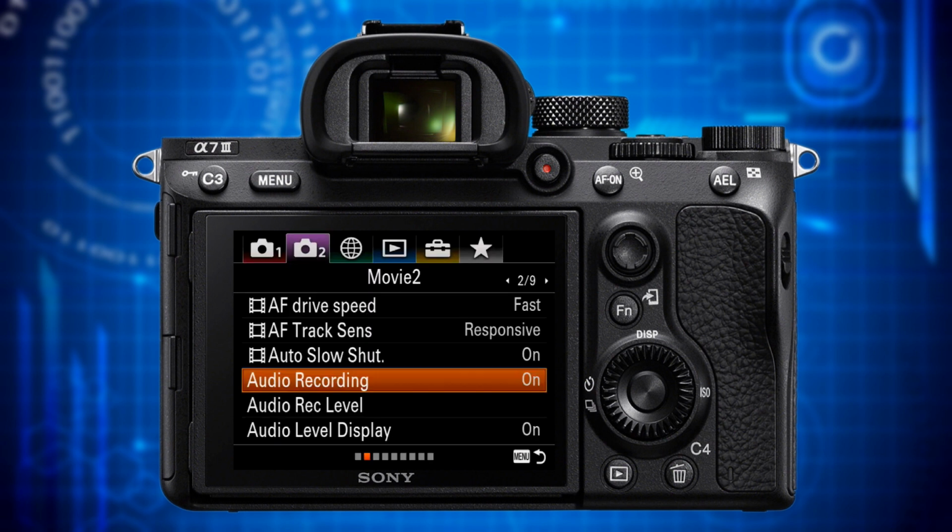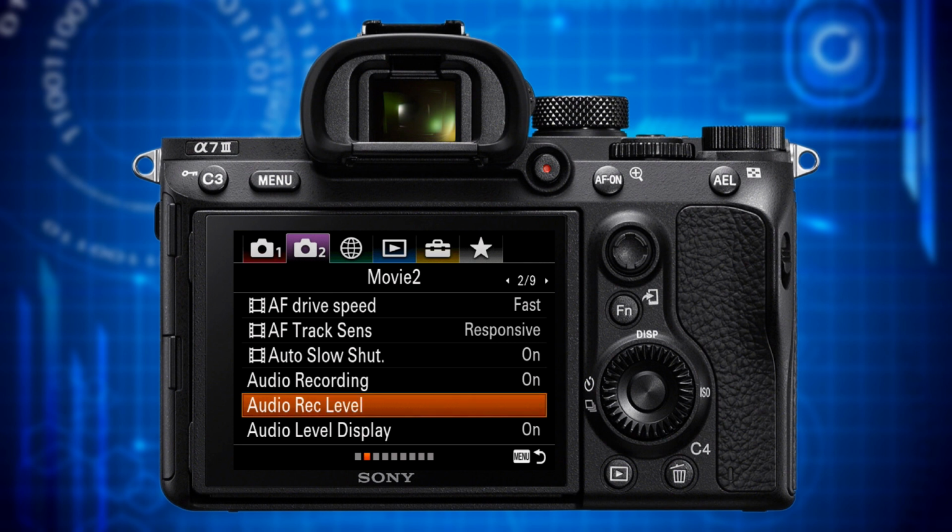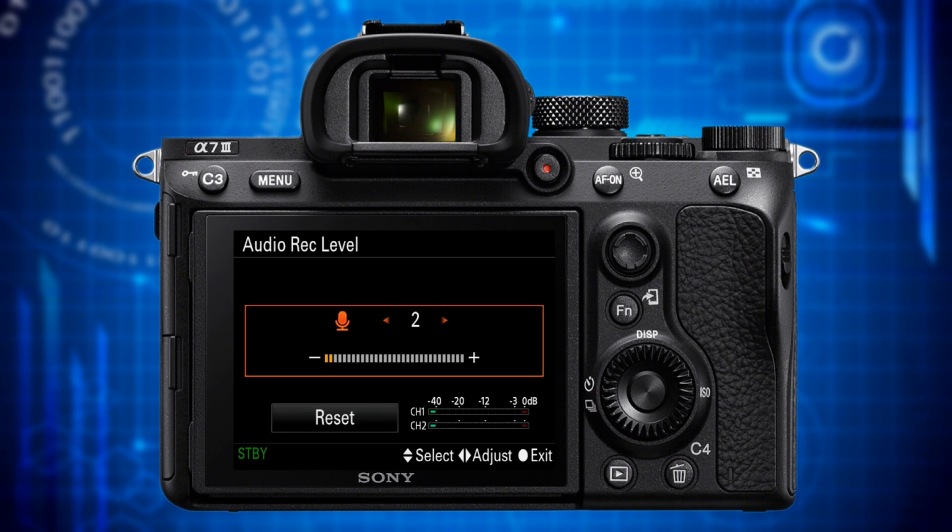The next feature, audio recording, is pretty straightforward. If you want to record your video with audio, then choose on. Related to this feature is the next one on the page, audio record level. This opens a screen where you can set audio levels for an external microphone. It's only available if the mode dial is set to movie. For faster access while recording, one should assign this feature to a custom button or the functions menu.